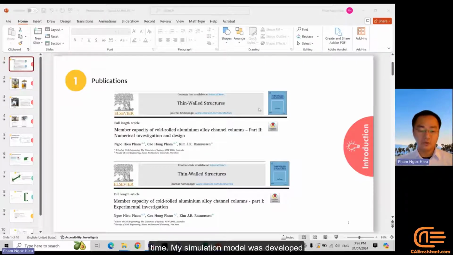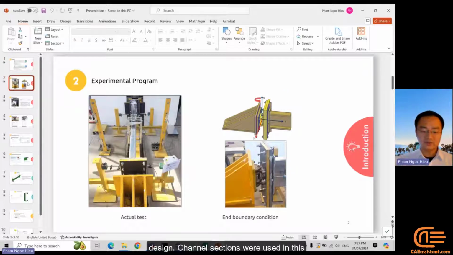My simulation model was developed and presented in one of my publications in Thin-Walled Structures with the title Member Capacity of Cold-Rolled Aluminium Alloy Channel Columns Part 2 Numerical Investigation and Design. Channel sections were used in this experimental program, and here is an actual experiment. The boundary conditions allowed the end section to freely rotate around the minor axis.